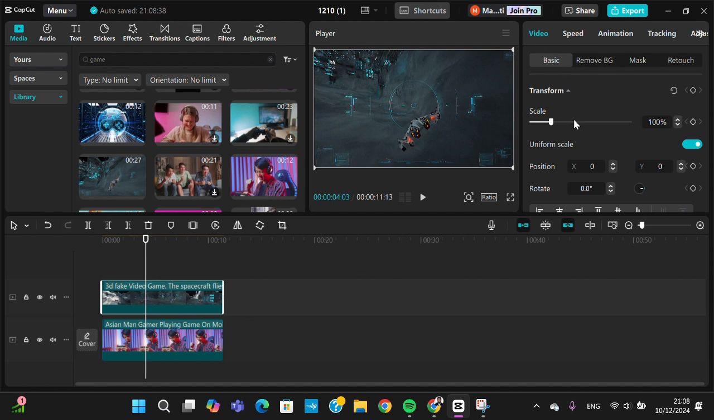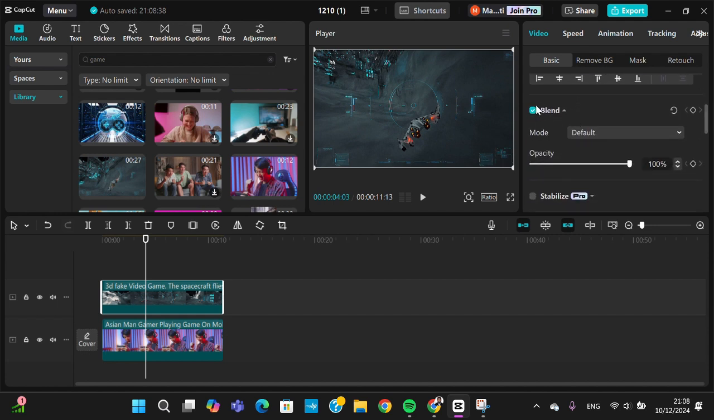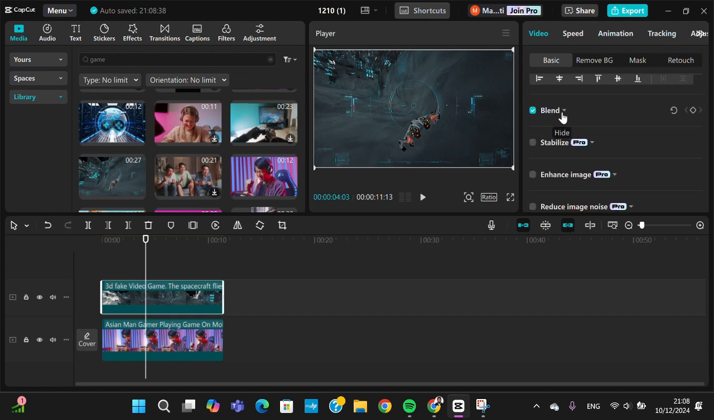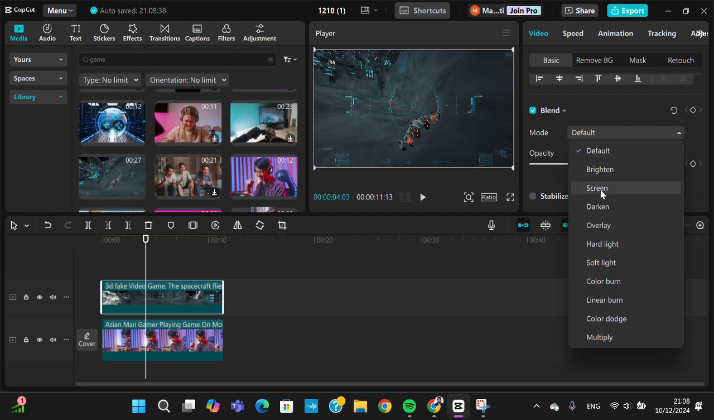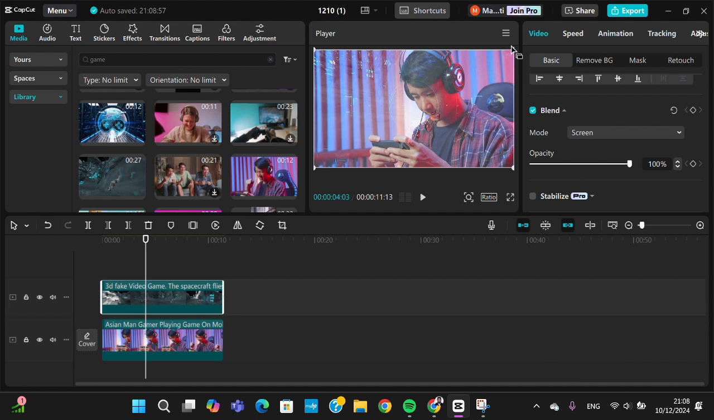Okay, and then if we want to create the hologram effect, we can go to the video option and select Basic, and then go to the blend mode. Select the mode, and I recommend you select the screen mode. Then I'm going to make it smaller and place it right here.